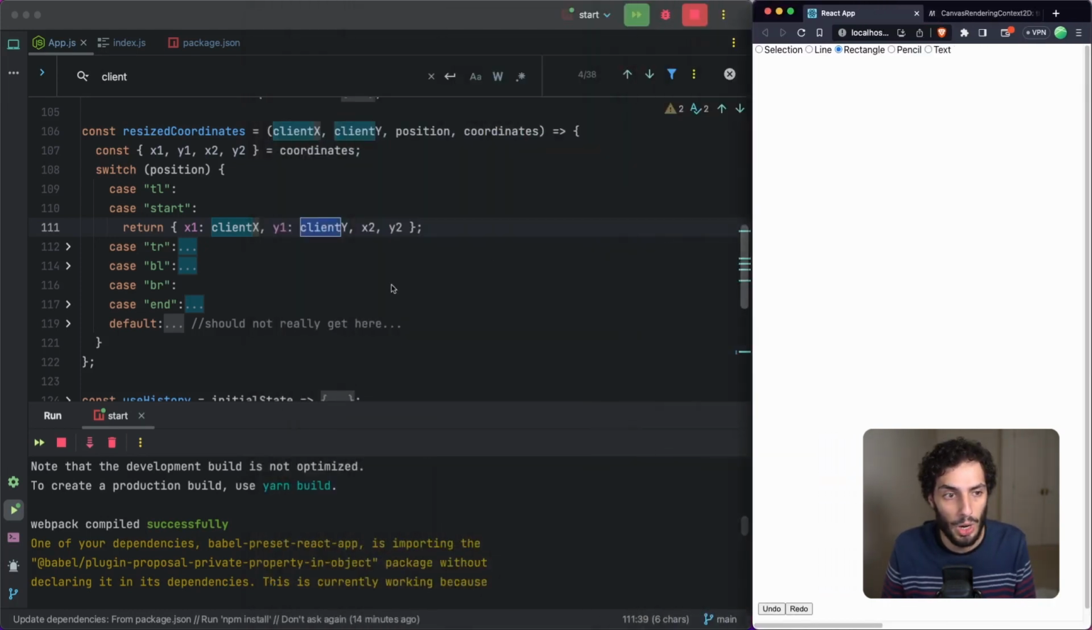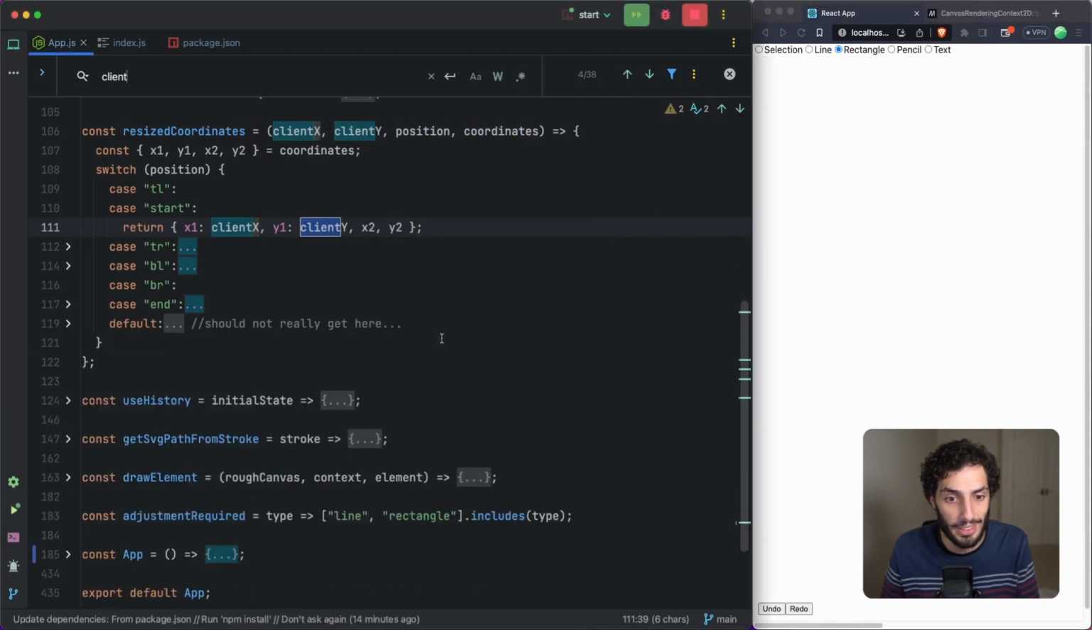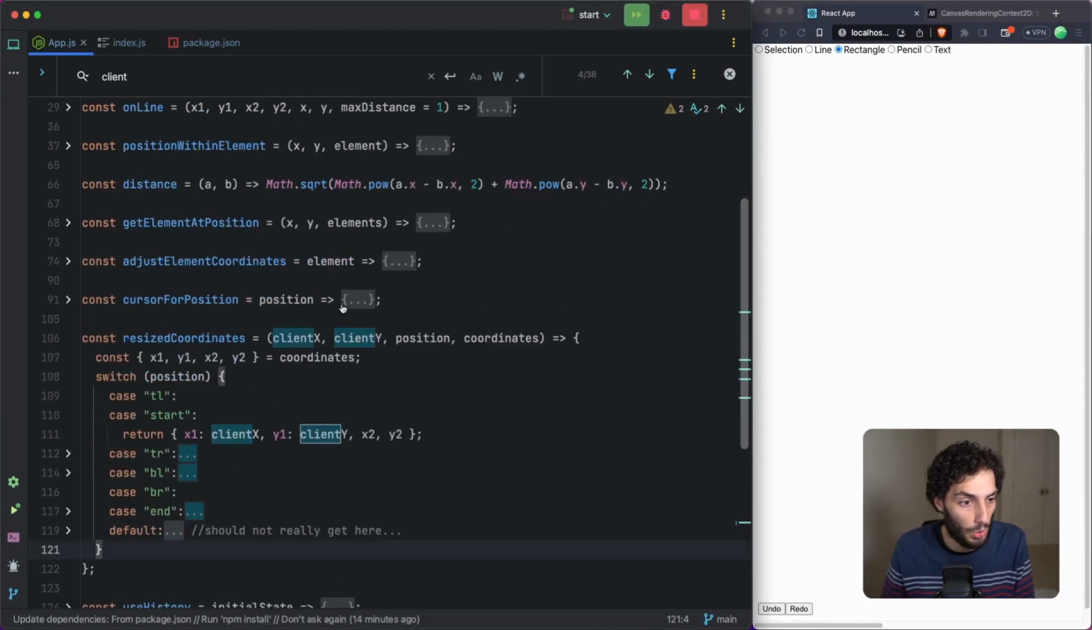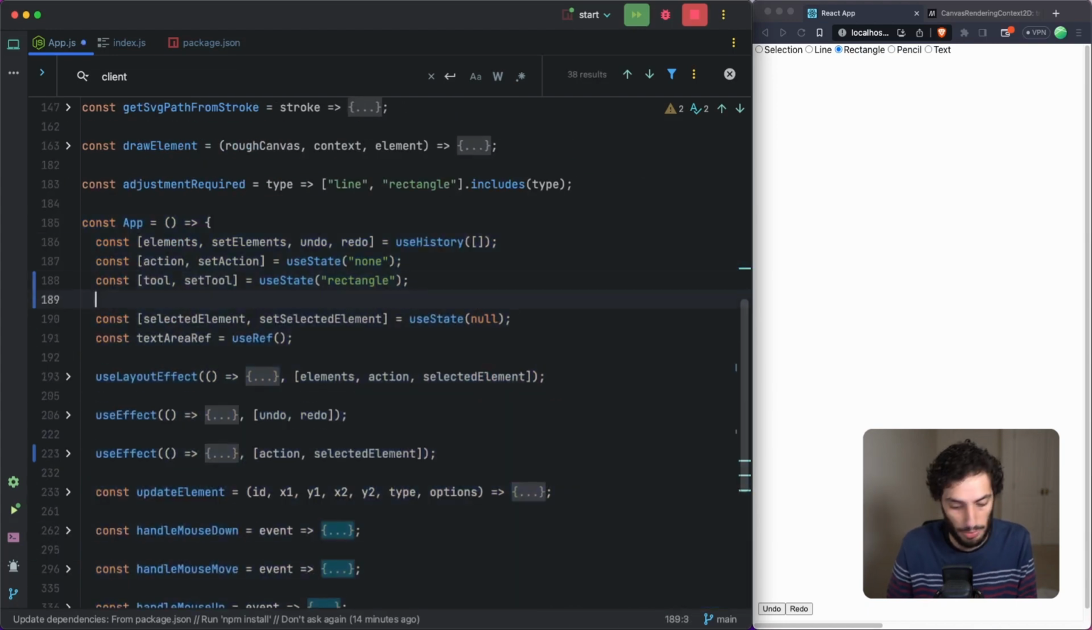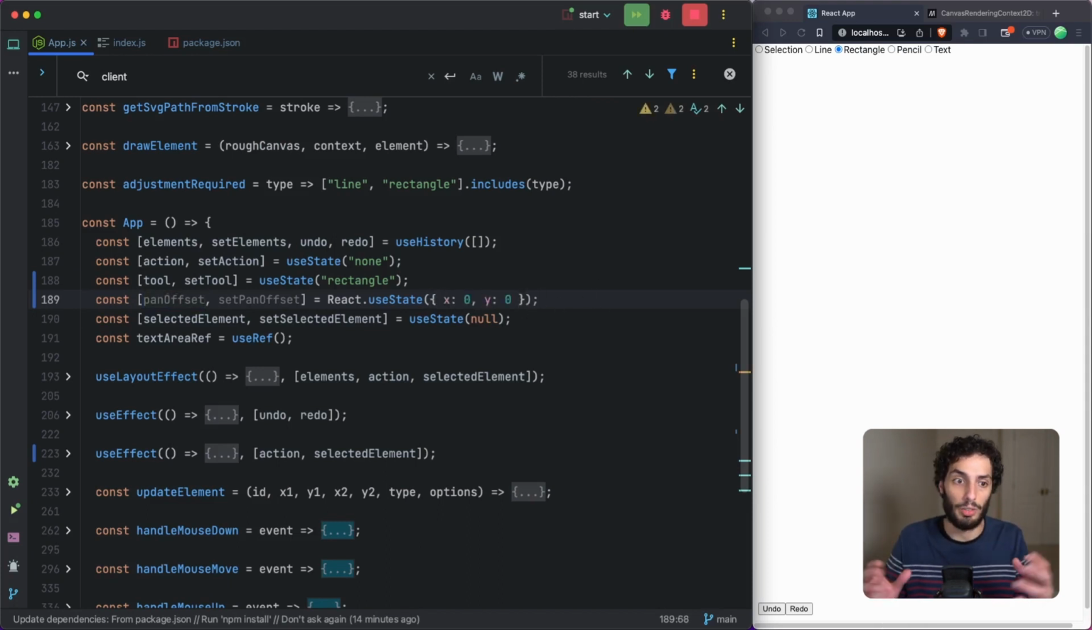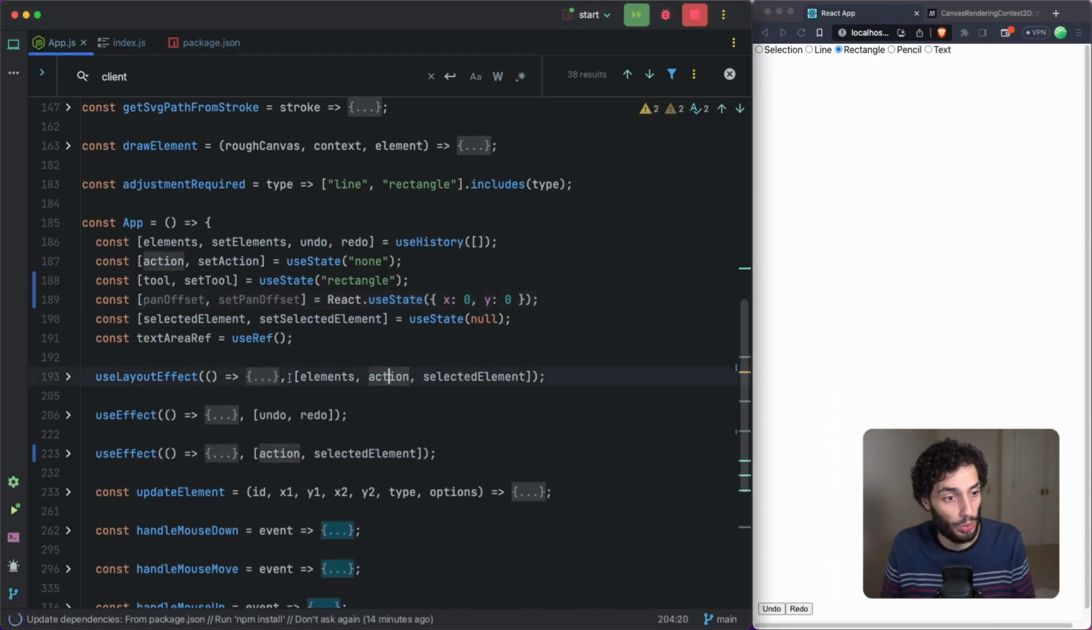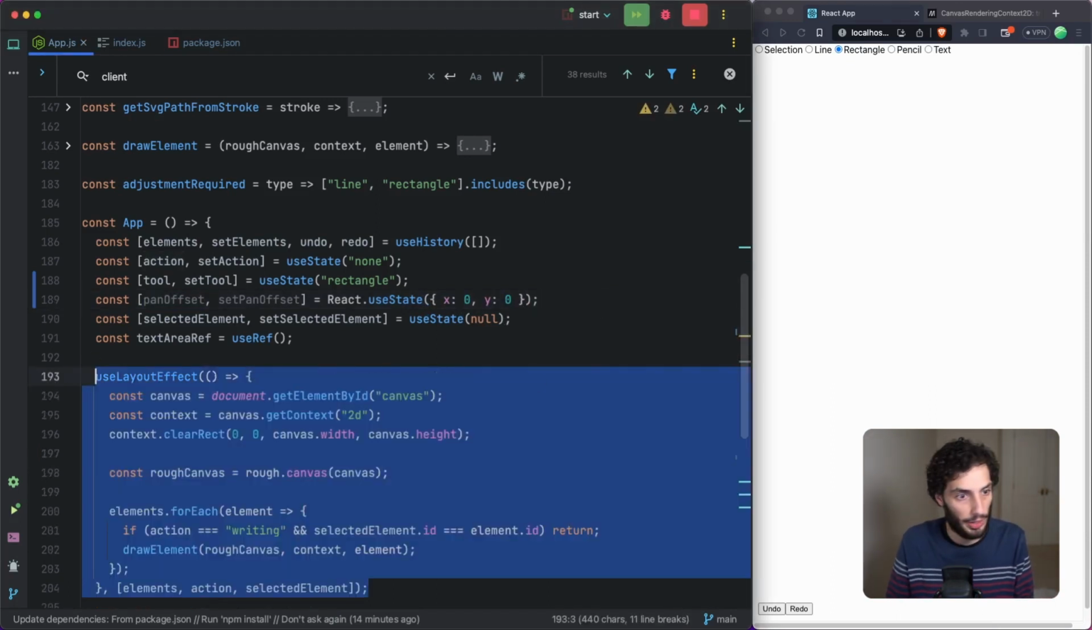So step number 1, we're probably going to want to add a bit of state to manage this offset. I'm just going to close everything here, jump into the app, and add a piece of state. I'm going to call this pan offset, and we'll put this as x 0, y 0. So it's always going to start off at nothing.